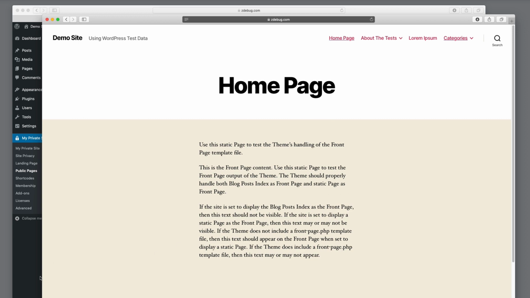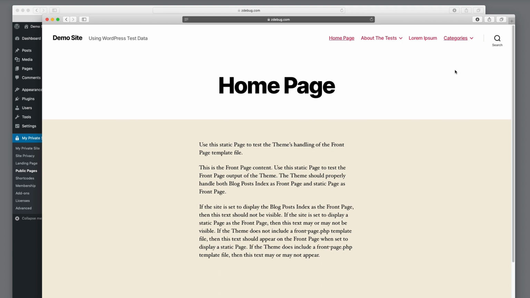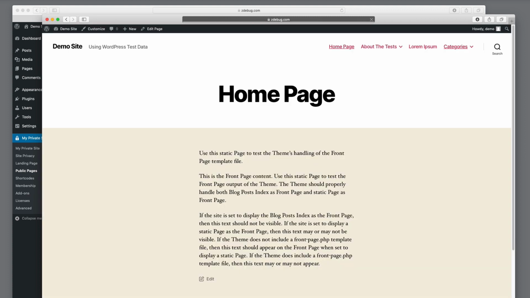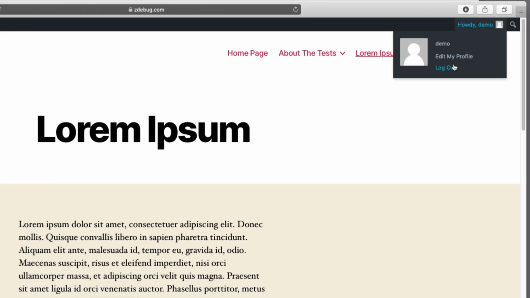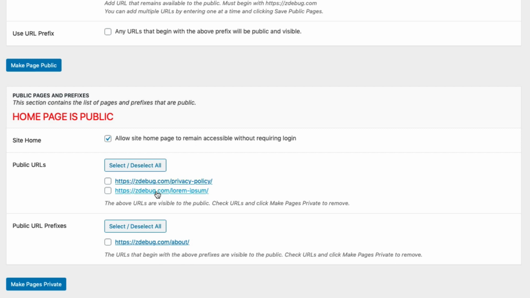I'm going to add one more to create a full set. So let's go back over here. Actually, let's log in. And I'll grab the lorem ipsum URL as well, and then I'll log back out. And I'll make that public. So as you can see now, there's two URLs that are specific pages, and then there's one prefix that are public.